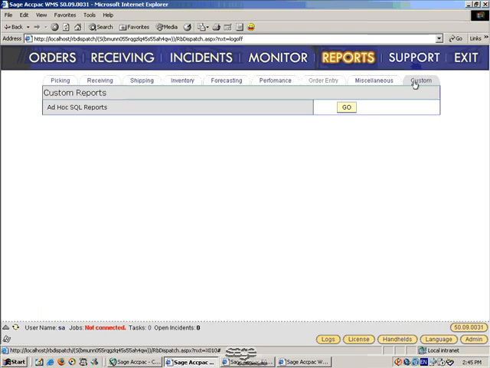In addition, we have custom reporting. We can add reports in XML or customize any of the existing reports in XML, or we can do ad hoc SQL reports on the ACPAC WMS database.